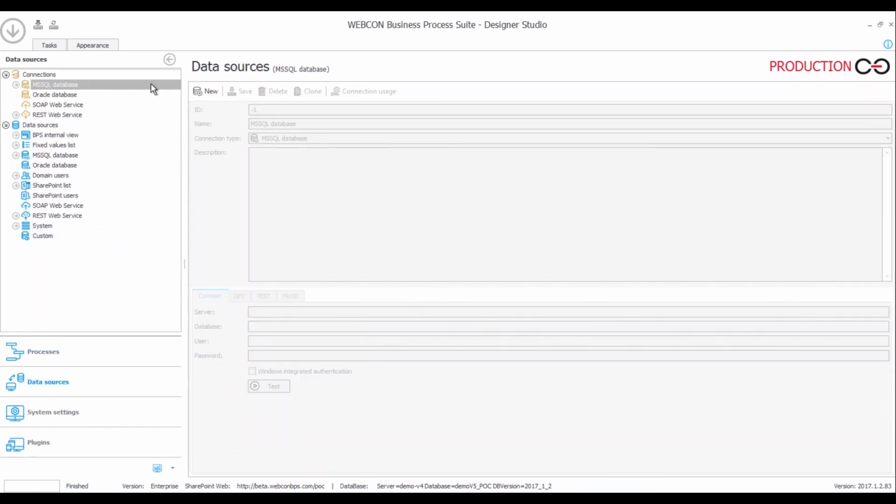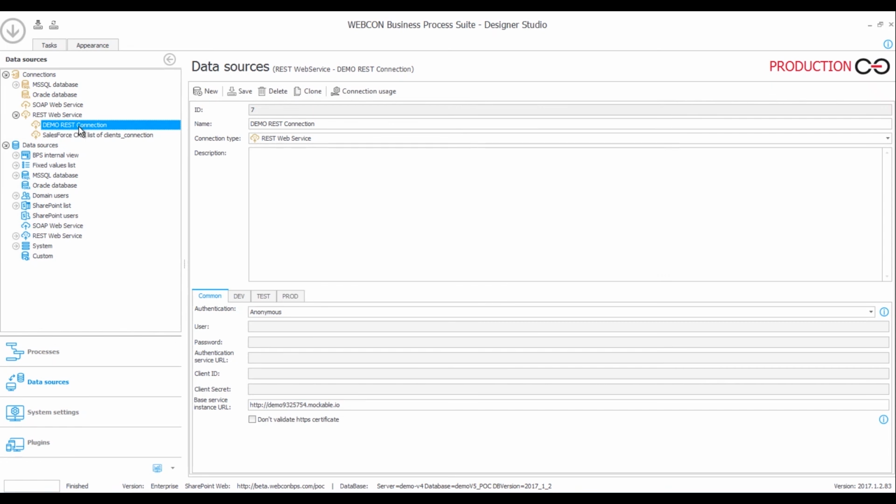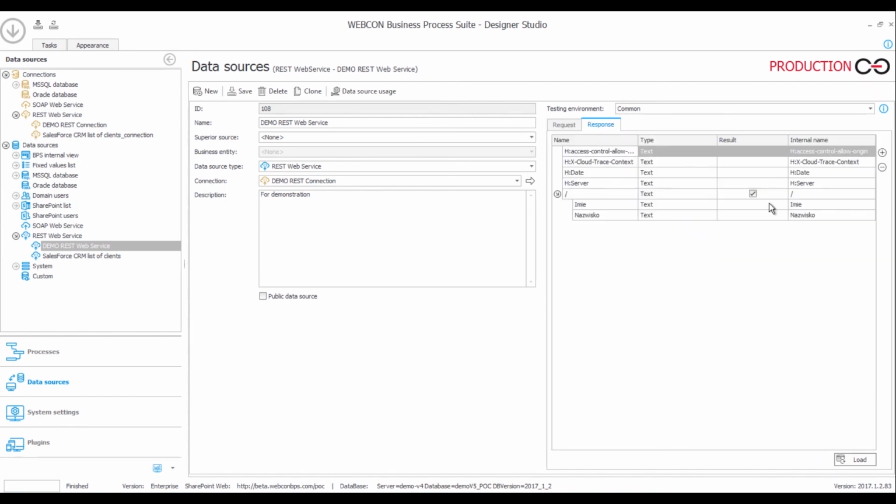Okay, that covers SQL databases, and since Oracle databases are analogous to them, we can skip them, and as our last data source, let's do a web service. For demonstration purposes, I've prepared a REST web service. Again, you start by configuring connection parameters, and once you have those, you can go and configure the data source proper. On the first configuration card, you can enter some basic stuff like a specific URL suffix or select a different HTTP method, and then on the response card, you can select which collections you want from your result.